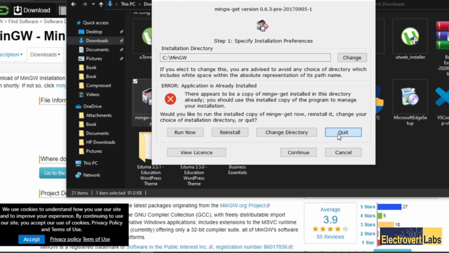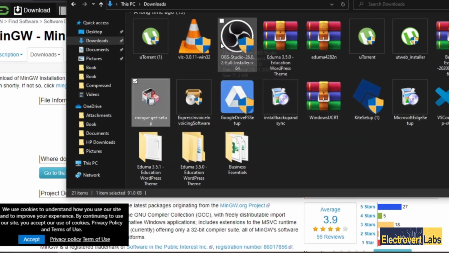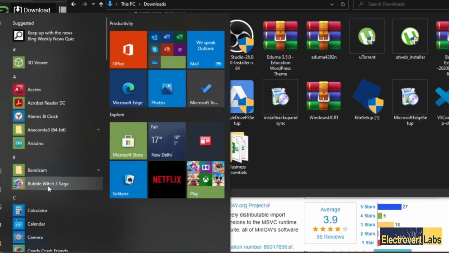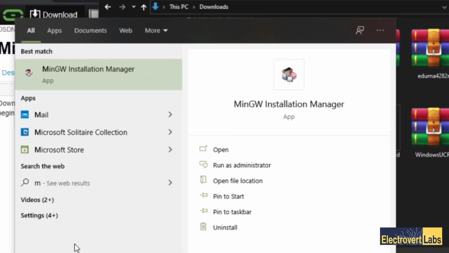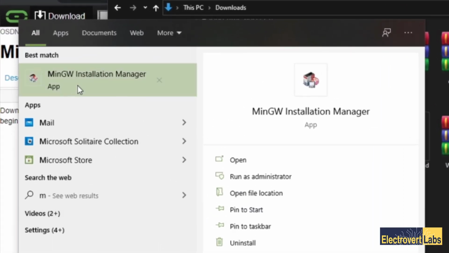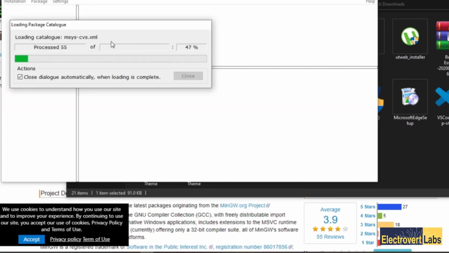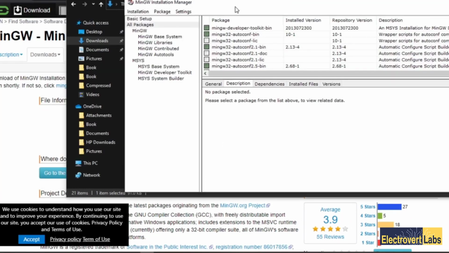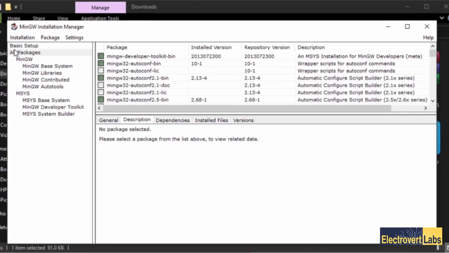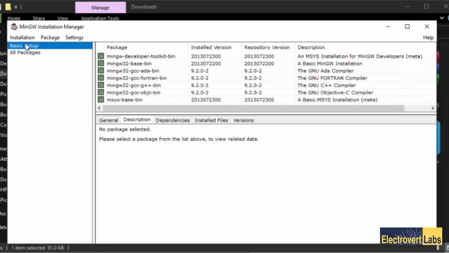So I'll just quit it. After installing the application, one dialog box will appear, which will come with the name MinGW Installation Manager. So I will open it. MinGW Installation Manager is here, and this is how the dialog box will look like. You have to go to Basic Setup here.